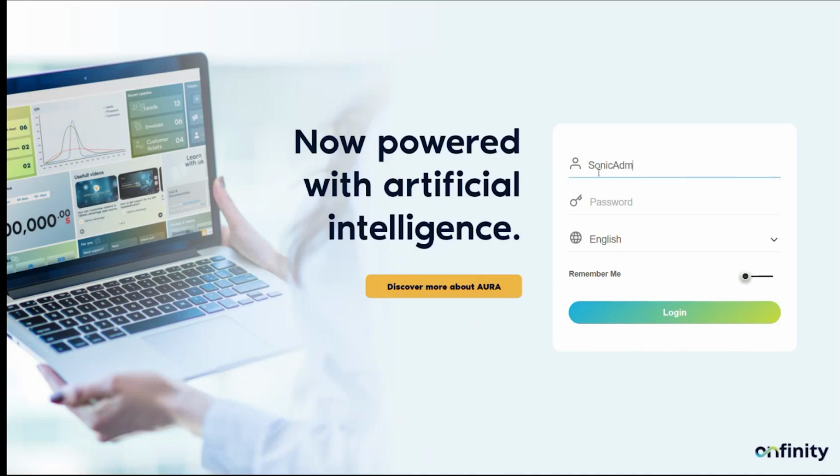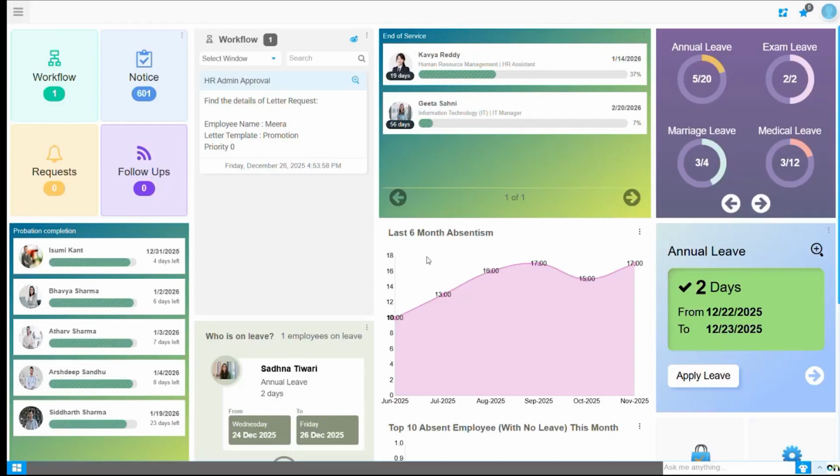To proceed, enter the admin username and password, and click on the Login button. After logging in, the home page is displayed with various charts and widgets. Among them is a workflow widget showing that the admin has received a letter request from the employee, Mira. Additional details related to the request can also be viewed from this widget.